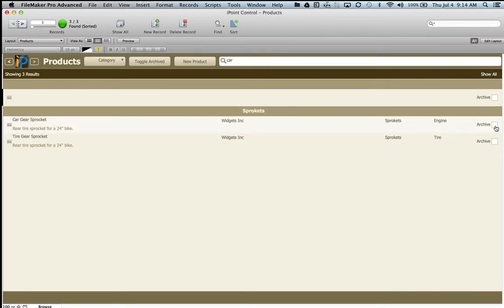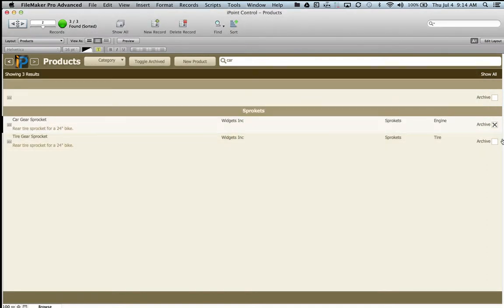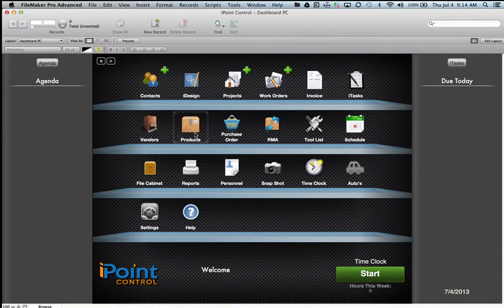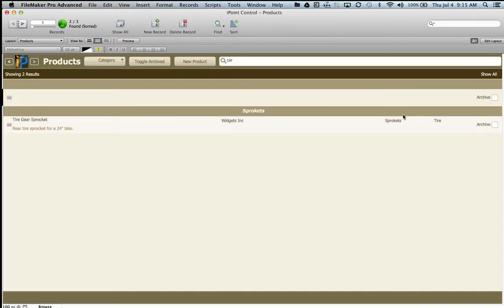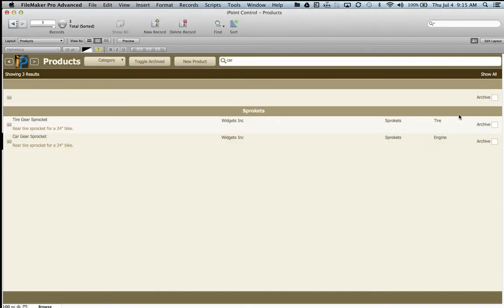Archiving a product, you can do it from here. You're going to get a confirmation box, yes. You'll see that it's archived. So what that means is now if I go to my dashboard and then come back, that product will not appear. To see that product, I would press the toggle archive button. There it is. We can unarchive it at this point. It's confirming, do you want to restore the product? Yes, we do.